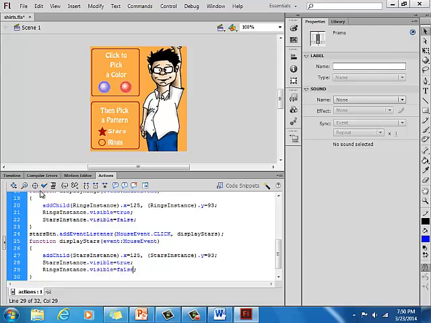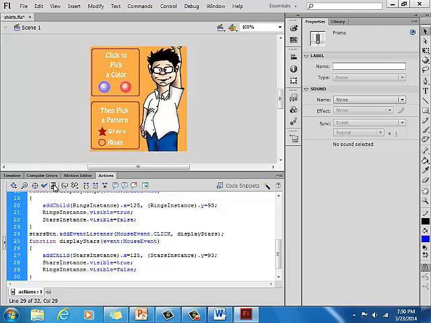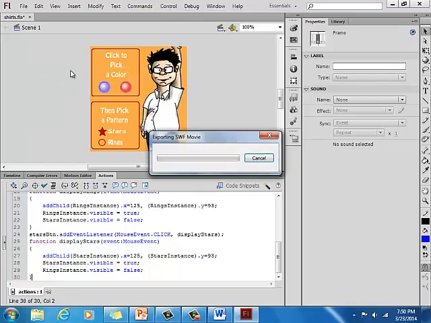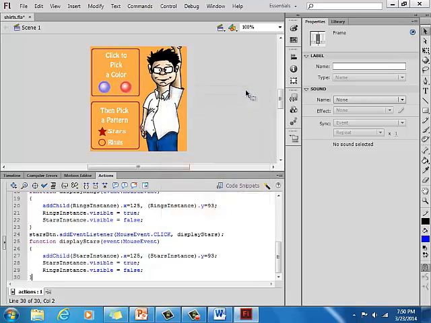Check our syntax. No errors were found. Go back and do an auto format. Test the movie and click each button. Purple shirt, red, if we put the stars on there, then if we put the rings on there. Okay, they don't overlap anymore. Okay. Close our Flash player and save everything.